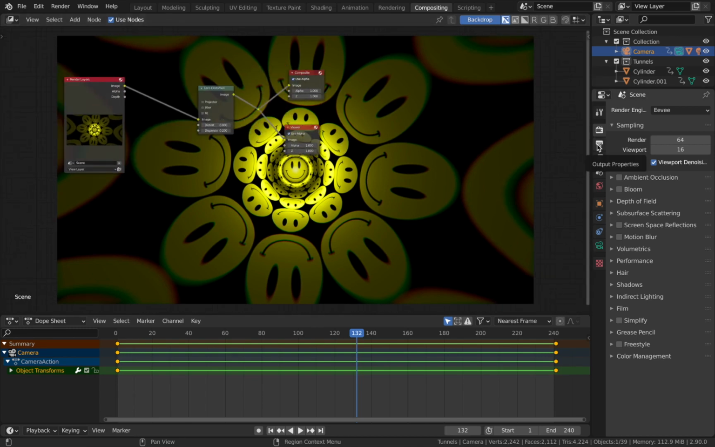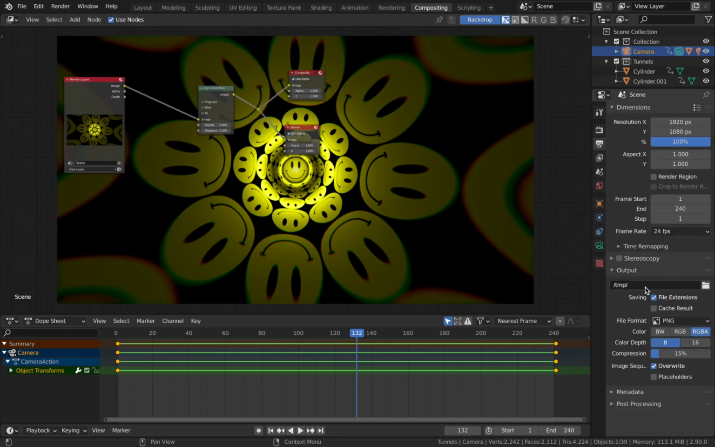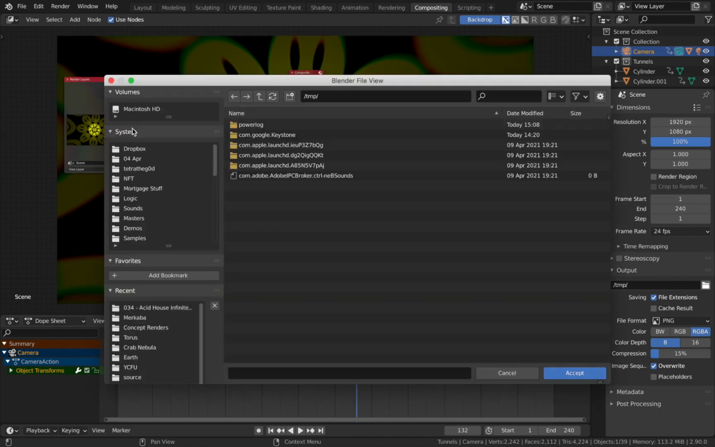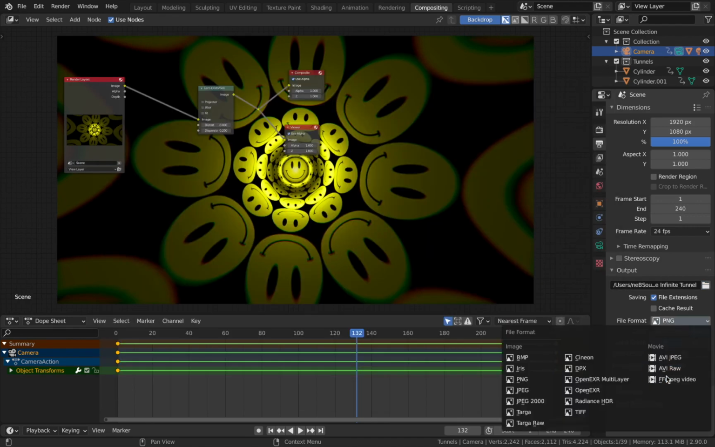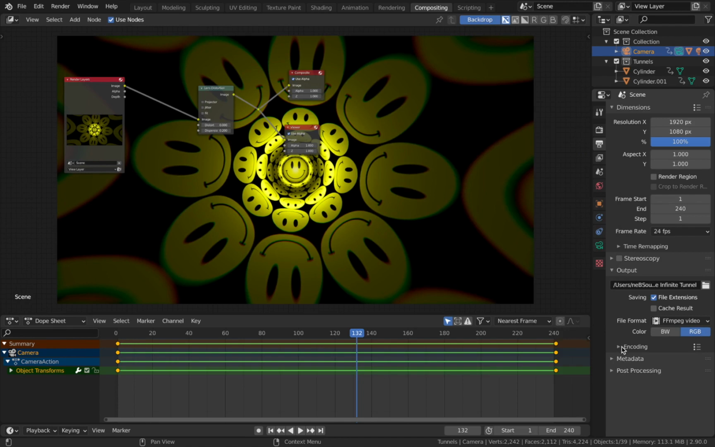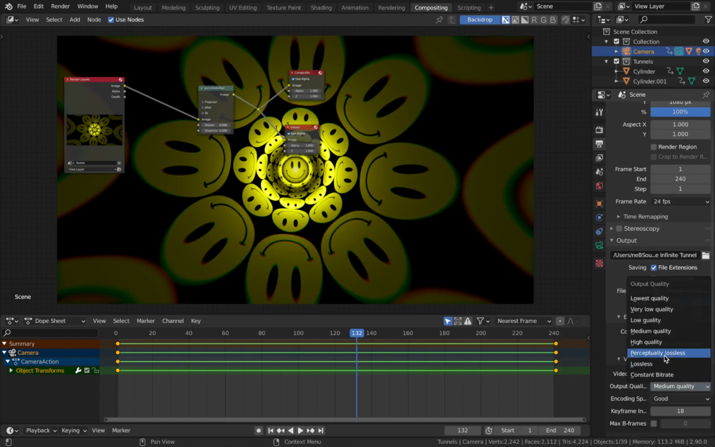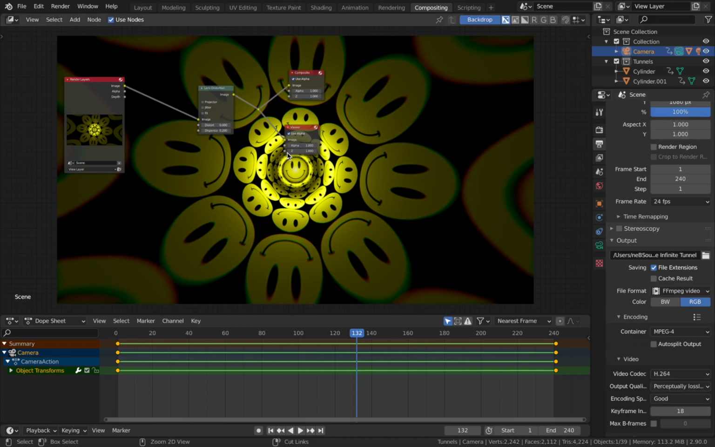So we're going to go to the output properties here. First thing you want to do here is change your output settings to somewhere you can find it. Change your file format to FFmpeg video. Encoding, set that to MP4. Output quality, you want that as perceptually lossless. Make sure you save your work before you render the animation, just in case it crashes. And all you got to do is come to render and hit render animation and you're done.